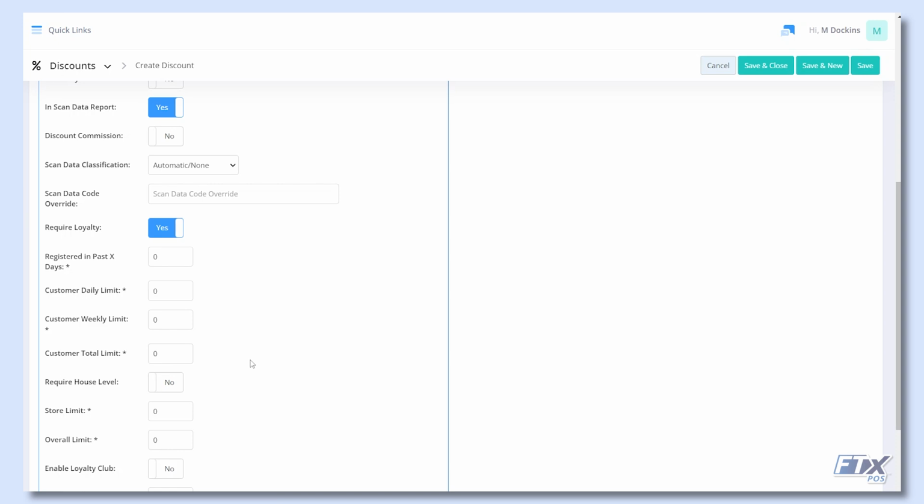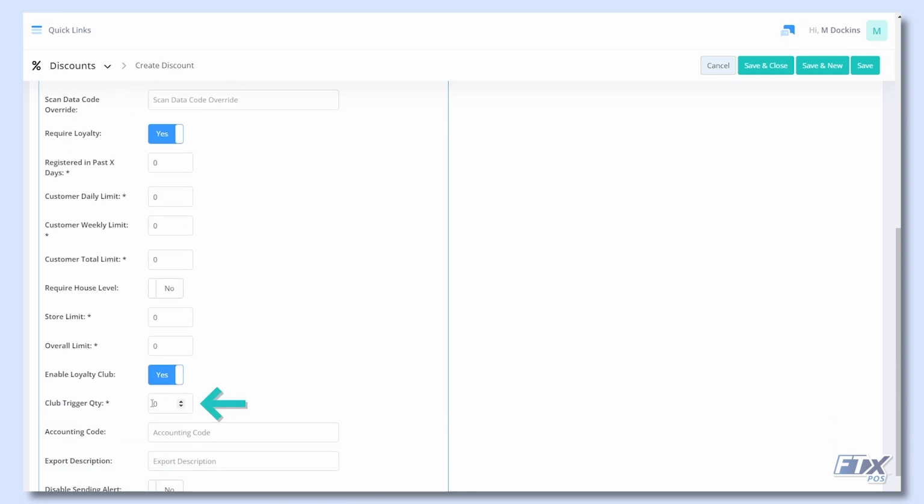Additionally, if this discount is going to be a loyalty club discount, after you toggle require loyalty to yes, you will see that there is an additional toggle button for enable loyalty club. If this is a loyalty club discount, check that to yes, and then fill out your club trigger quantity. Think of the loyalty club discount as a punch card. So if you receive a promotion like that from your representative, this is how you enable that.